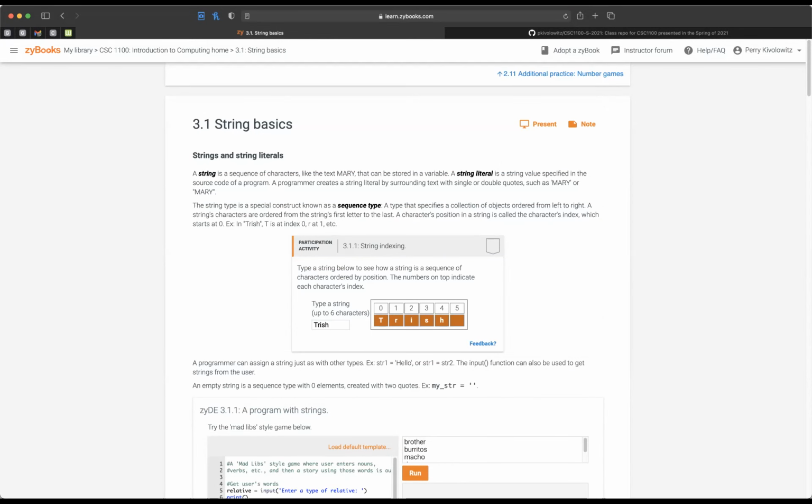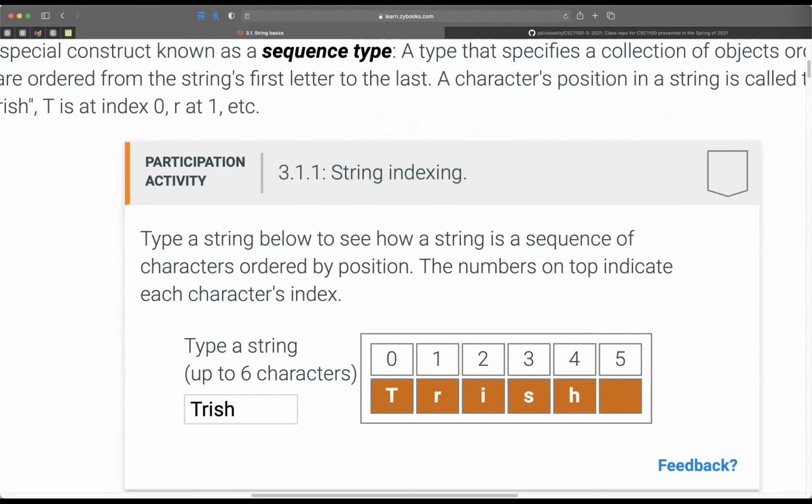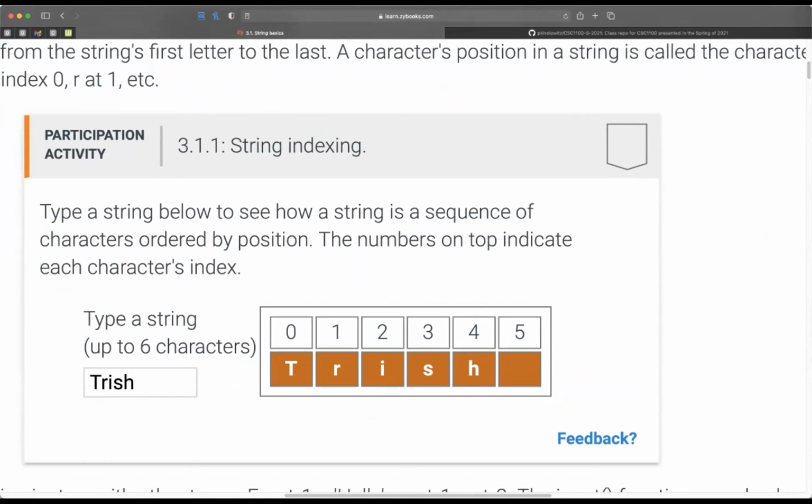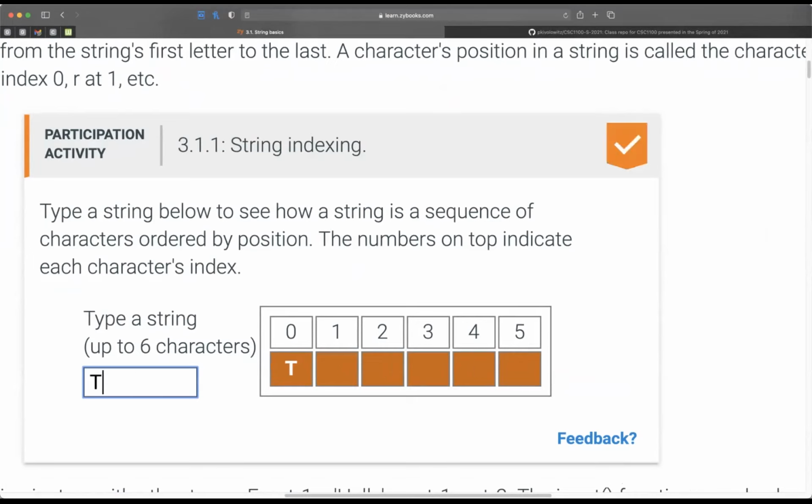So here, there we go. This is an example of a participation activity. Type a string below to see how the string is a sequence. So you're going to get credit by, oh, look, you already got credit. Okay, so there's your little shield that says check mark, you got credit. So in the report that I get, this will have added to the percentage of the full body of work that you've completed.